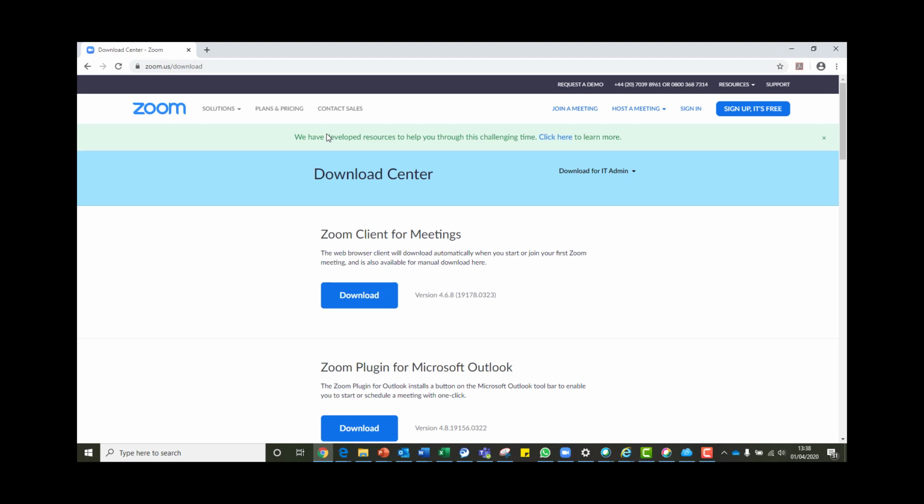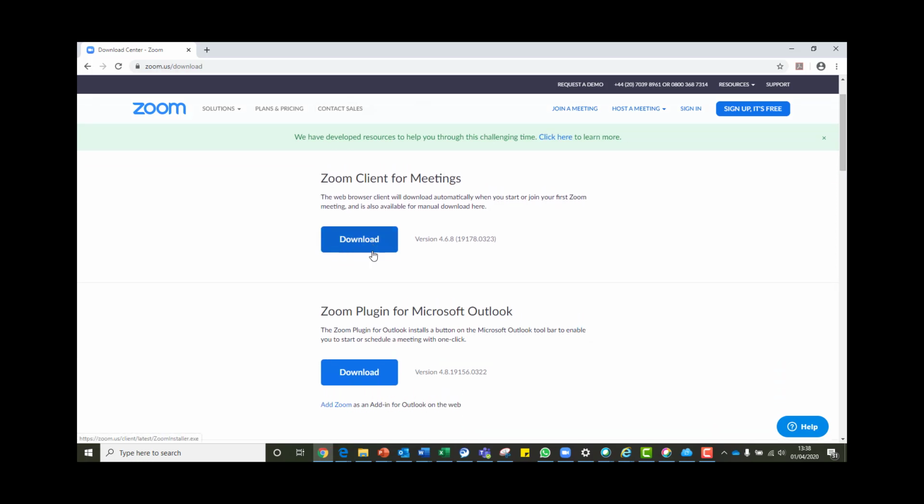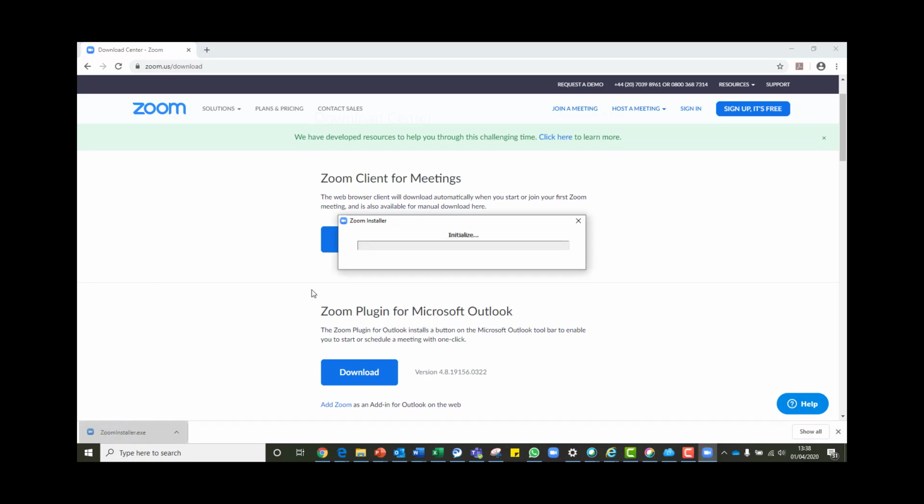You are now given the choice of downloading both the desktop app and the Outlook plugin. We definitely recommend downloading both of these. Once it's finished downloading, click on the file to start the installation. You won't need to run through a wizard. The Zoom desktop app will open automatically.